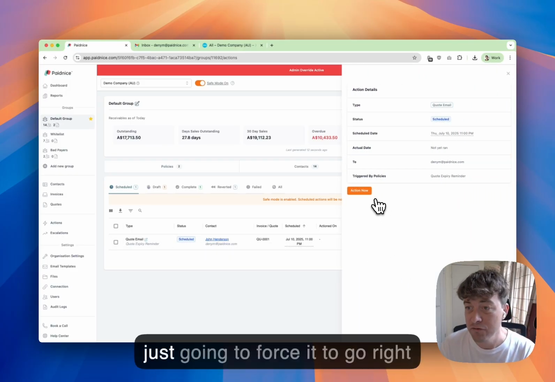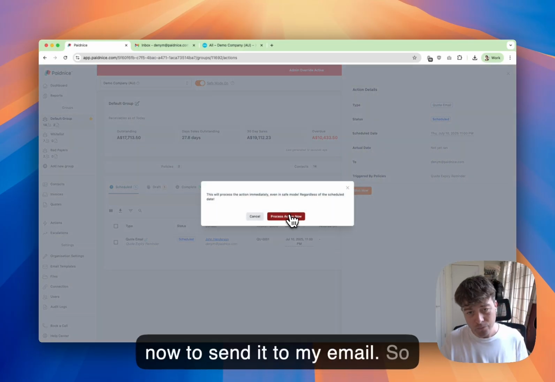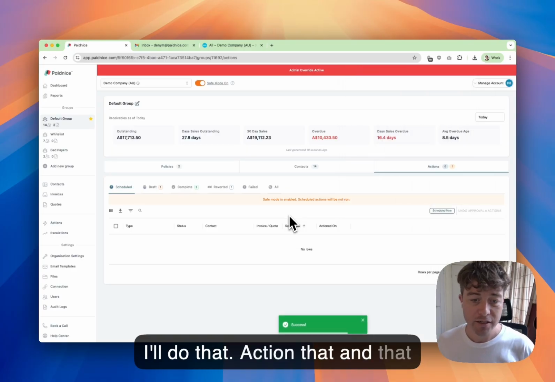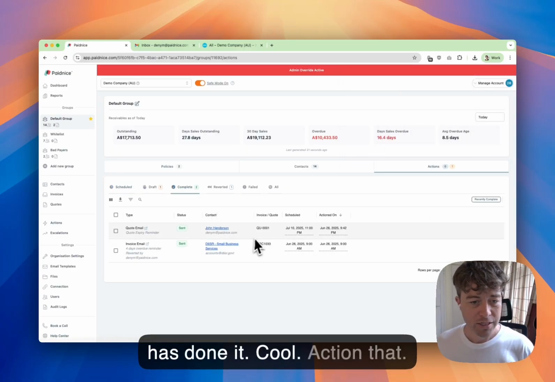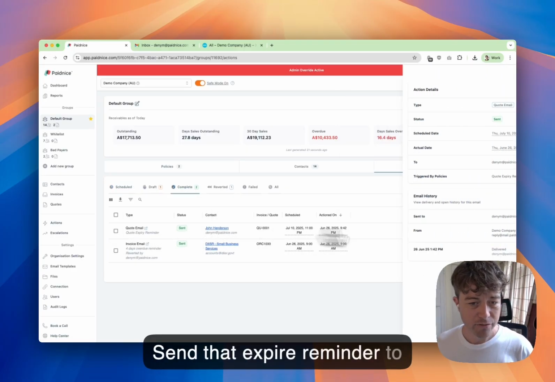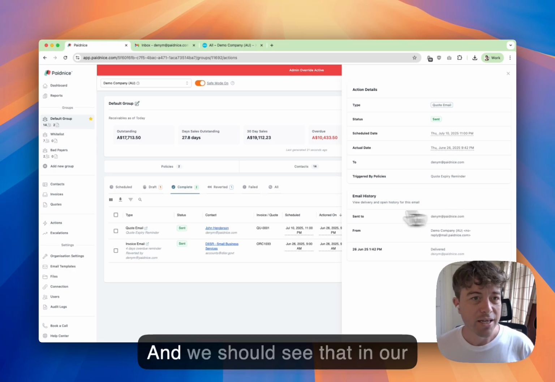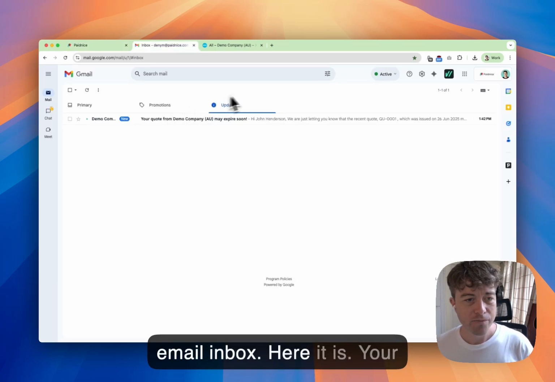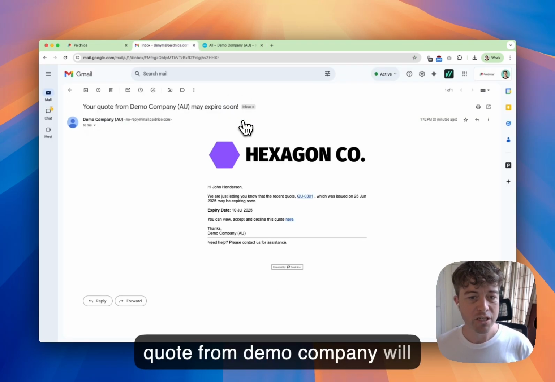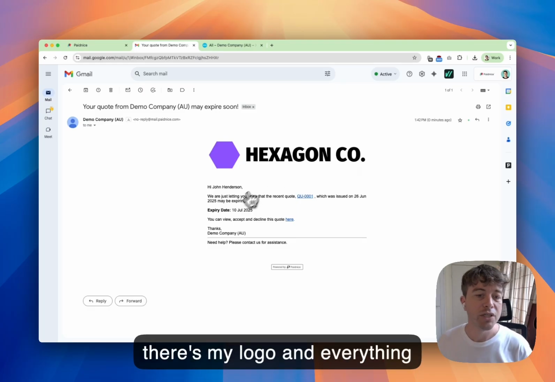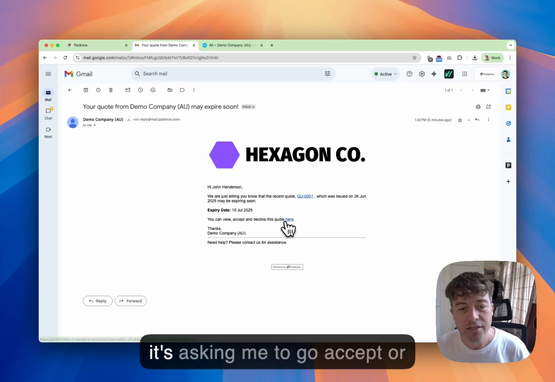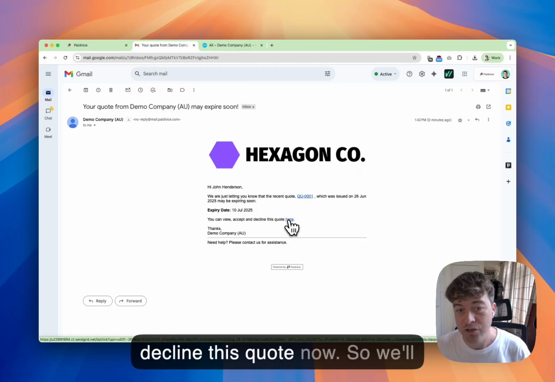But what I'm actually going to do is force it to go right now to send it to my email. So we'll do that, action that, and that has done it. Cool. Actioned it. It's sent that expiry reminder to me, or John Henderson, or me. And we should see that in our email inbox. Here it is. Your quote from Demo Company will expire soon. And there you go. There's my logo and everything else. Then it's asking me to accept or decline this quote now.